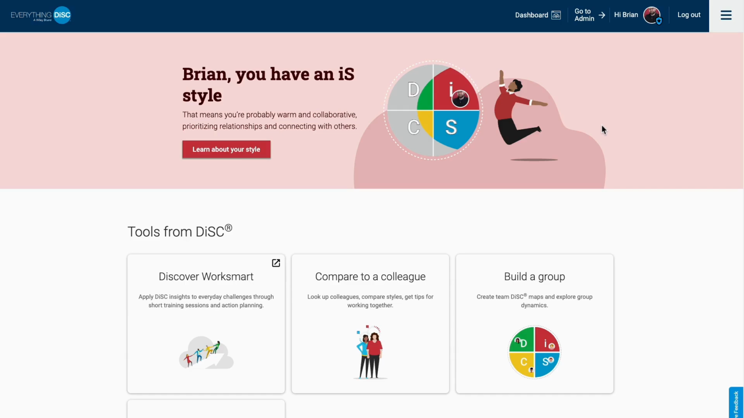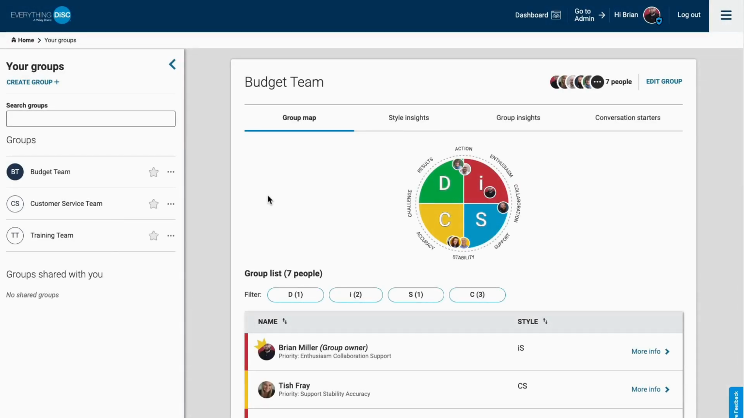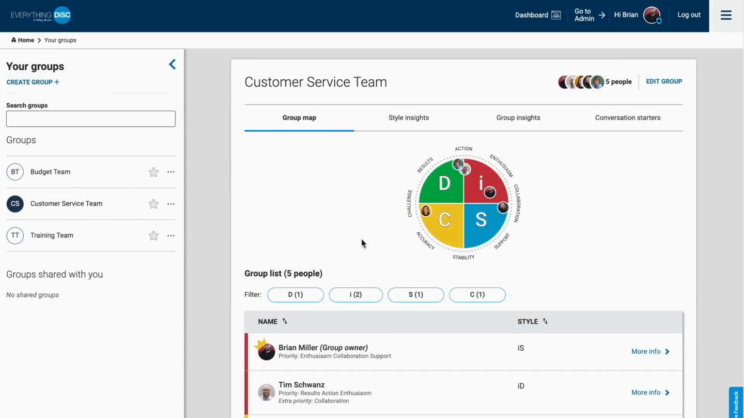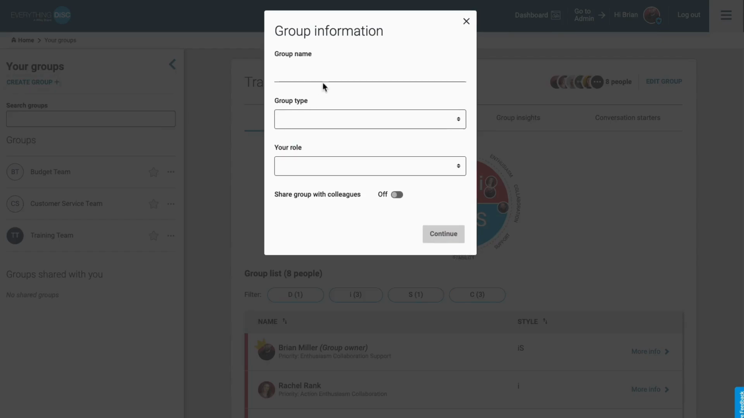All right, the first thing that we're going to do is click either here on this tile that says Build a Group, or we can navigate up into the menu in the top right-hand corner and click on Your Groups. Now what you'll notice here is that I already have a few teams put together. I can click on any of these teams and I can take a look at them here. All right, but what we're going to do here is create a group. So we're going to click on this right here.